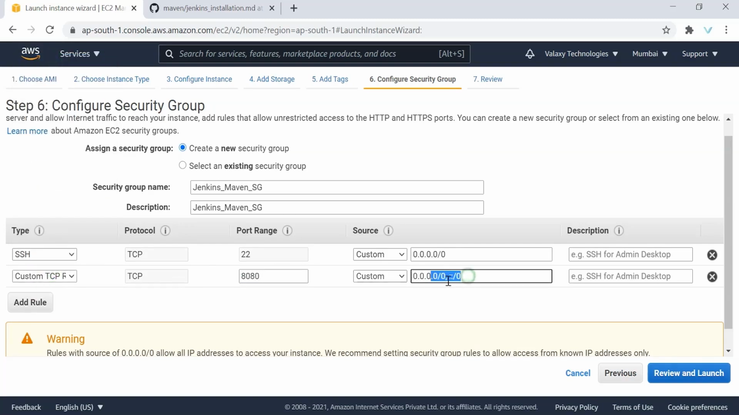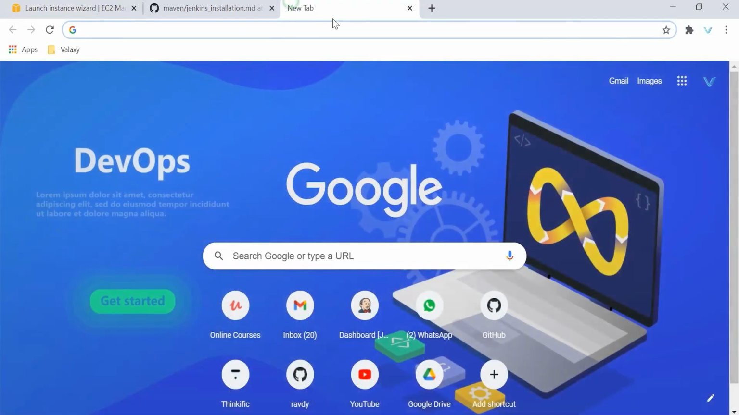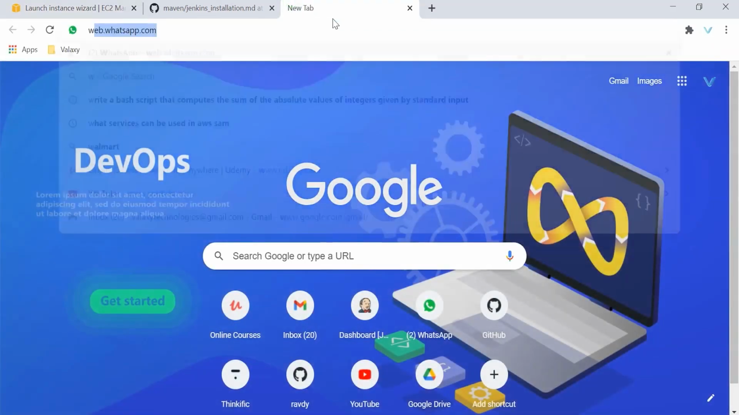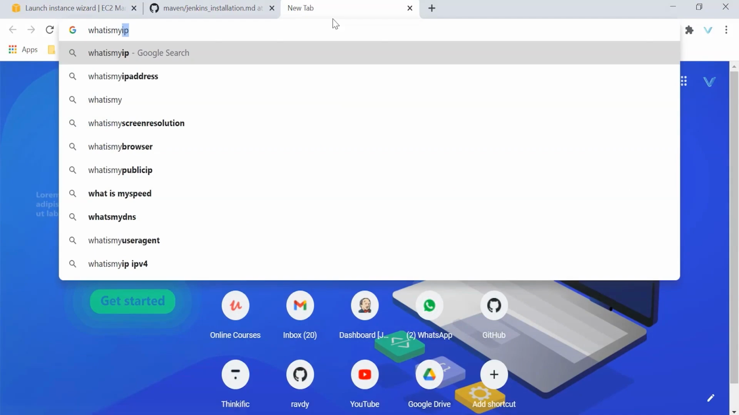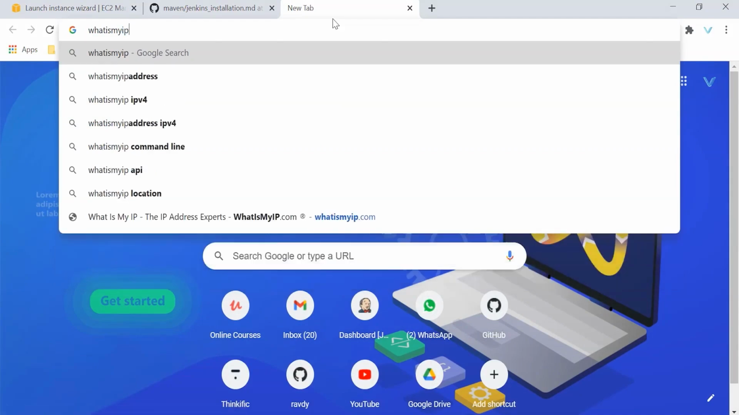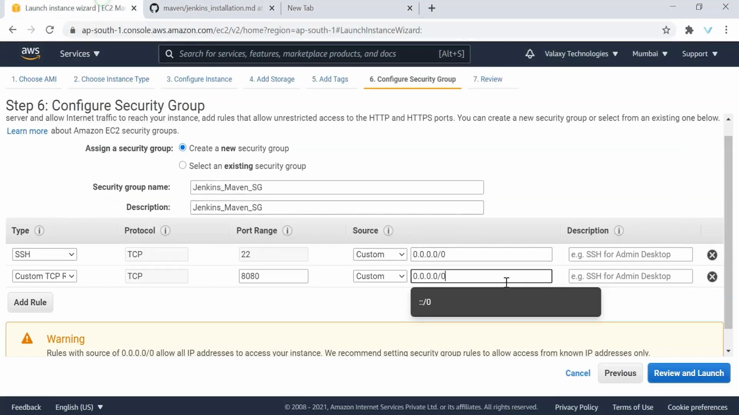And here I'm opening for the internet, but it is not recommended. Maybe you can open for your own network. If you want to know what your own network is, just go to the browser and search for whatismyip.com. It will give your public IP address, which means your internet IP. That IP range you can add if you want to avoid security violations. But in this case, anyway, it is a lab, and again, I'm going to delete it once the lab is done. That's the reason I'm opening for the internet.